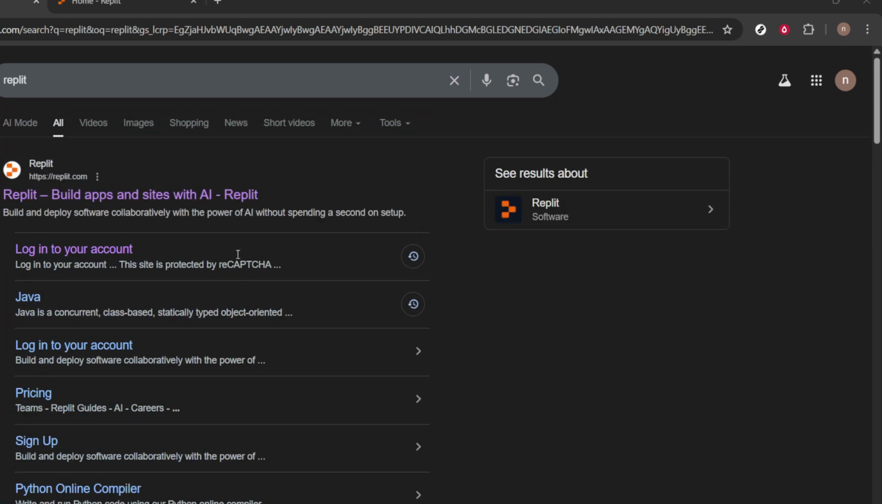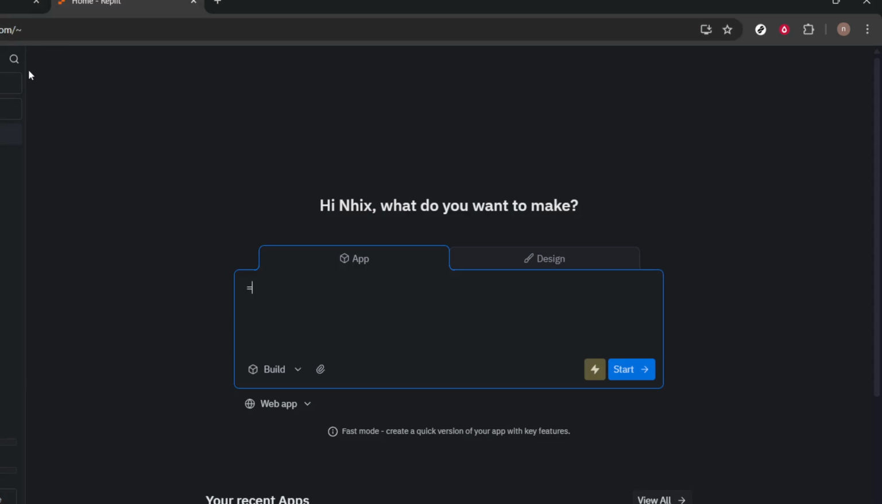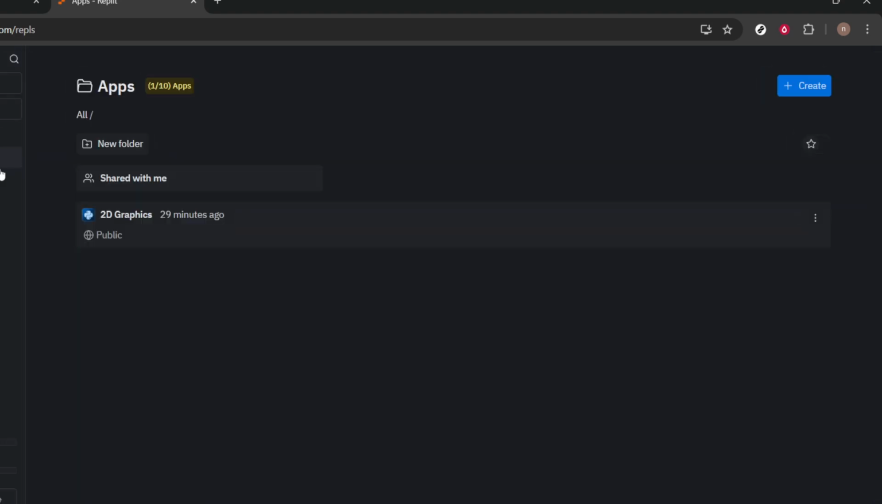First, open your browser and go to the Replit homepage. If you're already signed in, you'll land on your workspace. From there, look for the Apps section. This is where your projects live. Click on Apps to open your list of projects, then choose the project you want to work on.